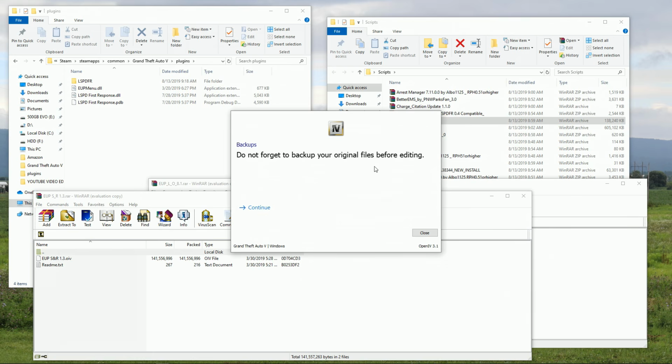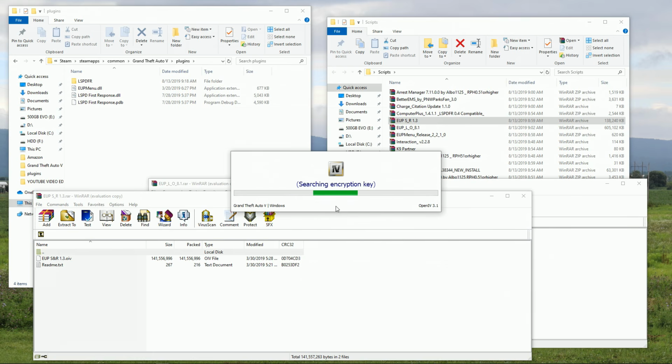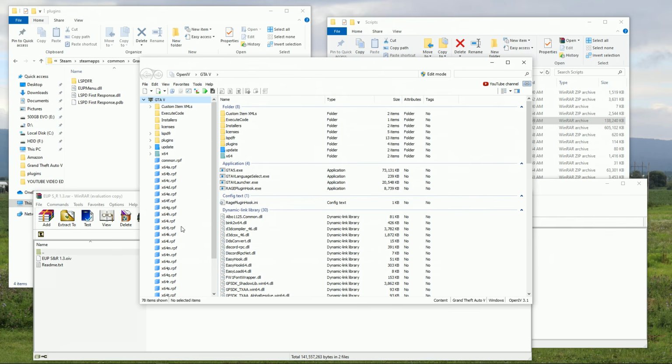Do not forget to back up your original files before editing. That's just a friendly warning. It's going to go ahead and try to get its hooks into Grand Theft Auto 5, so it can give you the power of basically reverse engineering a lot of its files and digging deep into it to unlock some things, so you can get the power of editing models, data files, and all that.